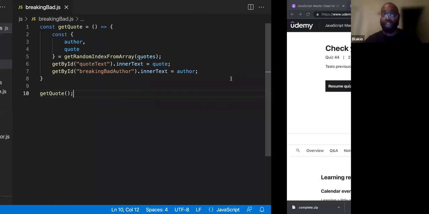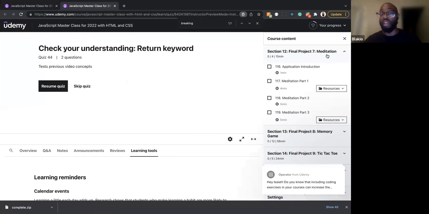If you want me to go over the mediation app, you can just raise your hand. Let me stop sharing so I can see everyone. So if you want me to go over the mediation app, just use the raise hand feature.